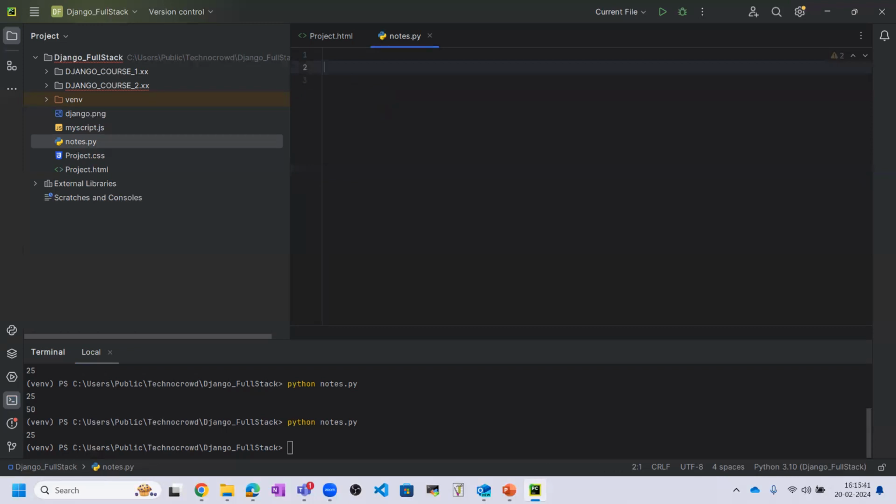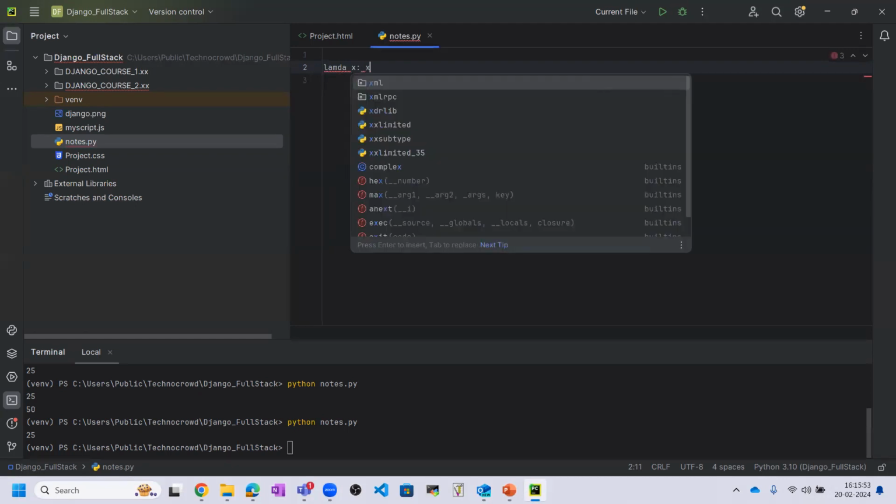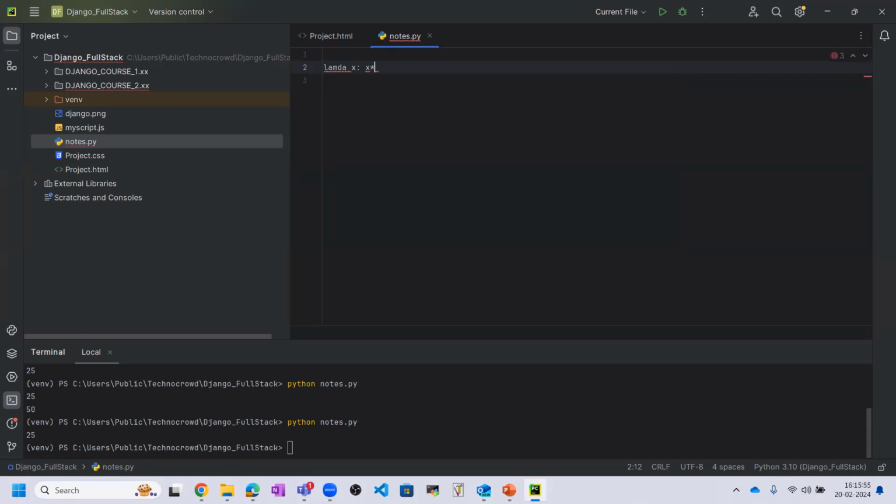Let me use the lambda, that is lambda x equal to x multiplied by 2. So this way I have defined the value of x. x is equal to x square.